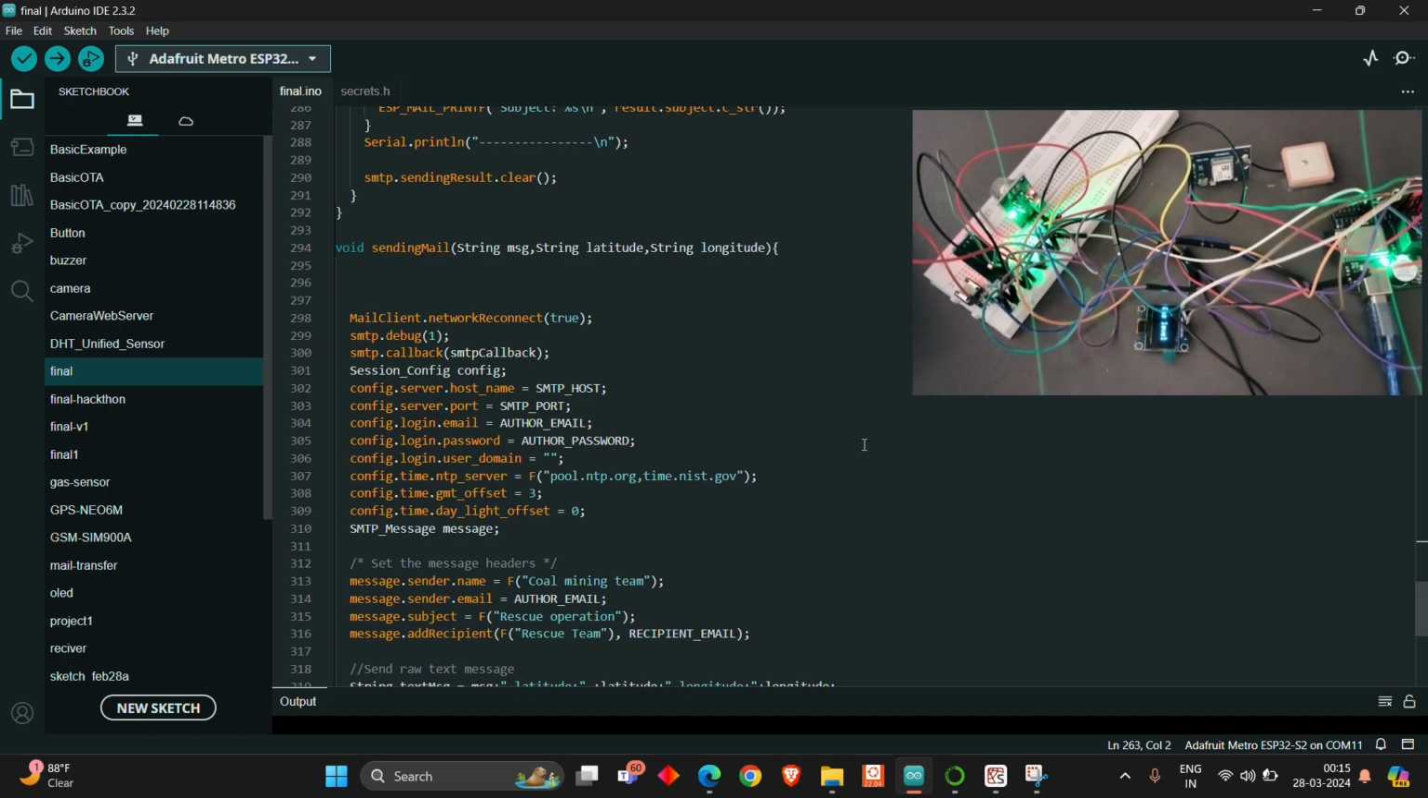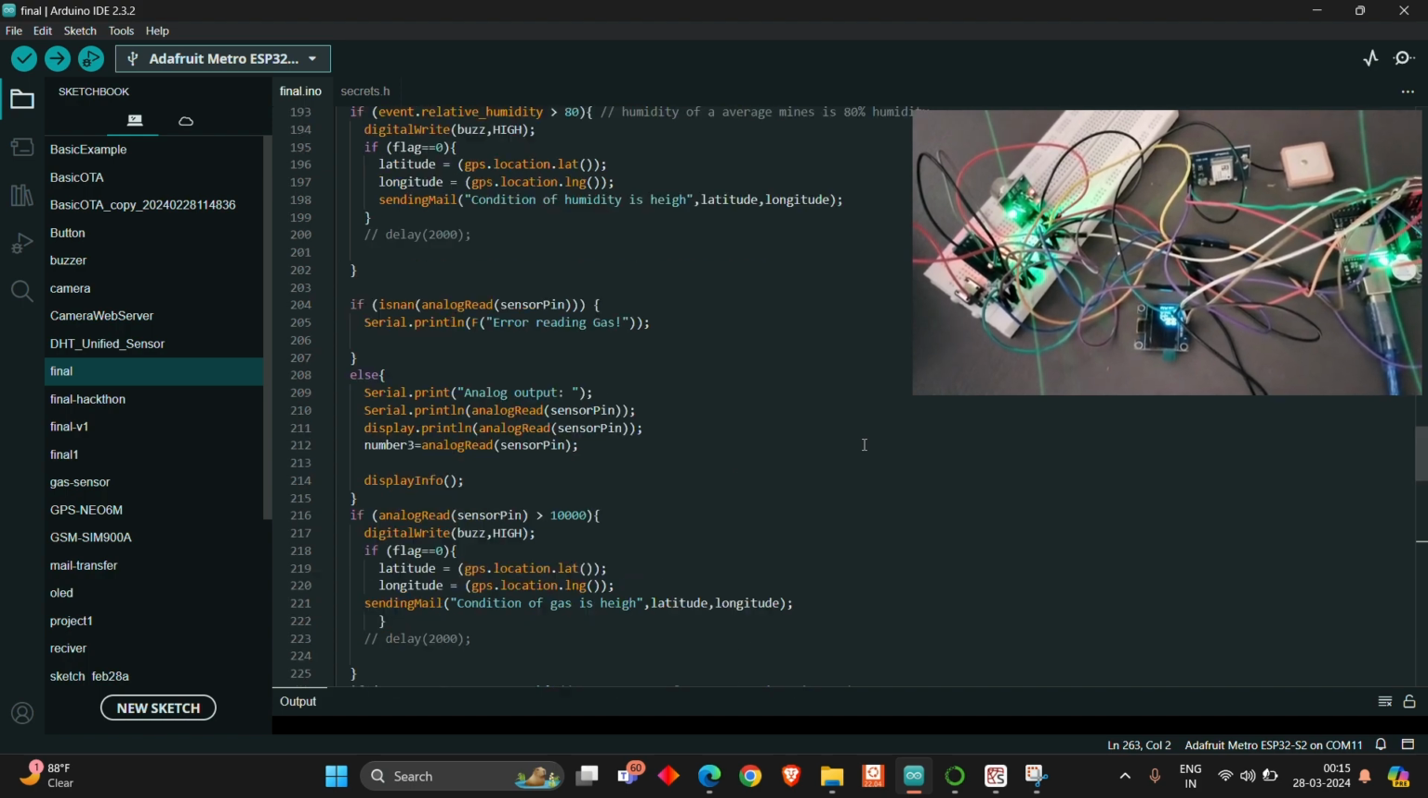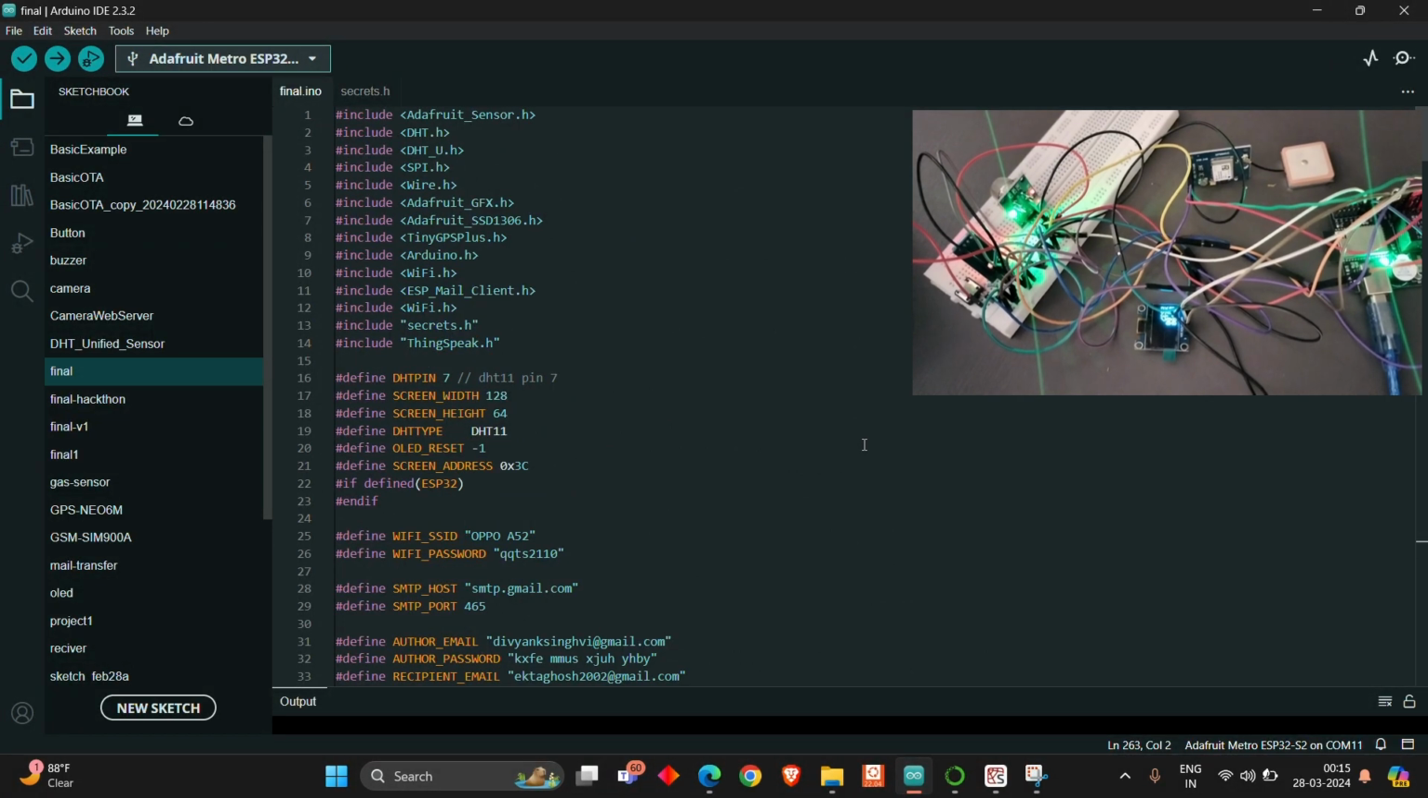In this project, I am taking three values for checking the mining conditions: gas, temperature, and humidity. These three values help detect the condition of the mining area. Let's take the example of humidity. If the humidity in the mining area is high, it means the chances of rockfall are greater. So that's why we are taking humidity.